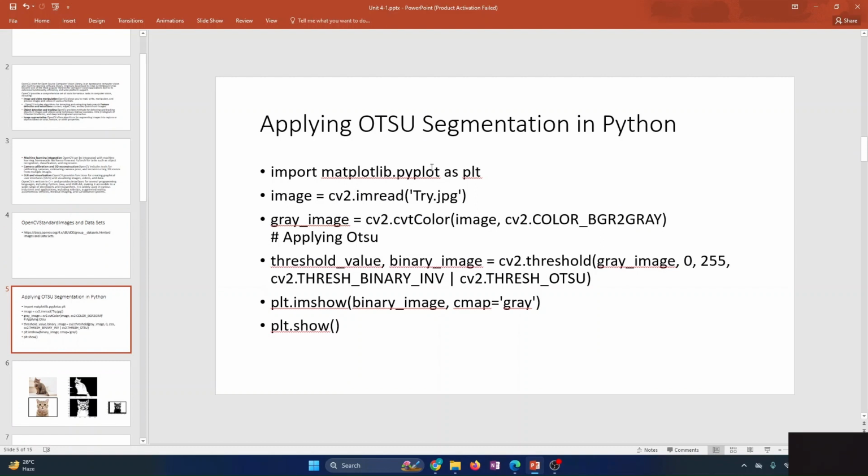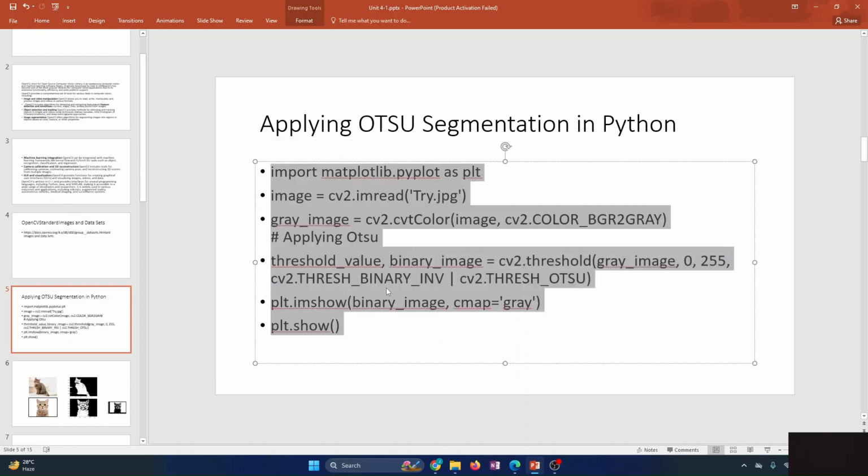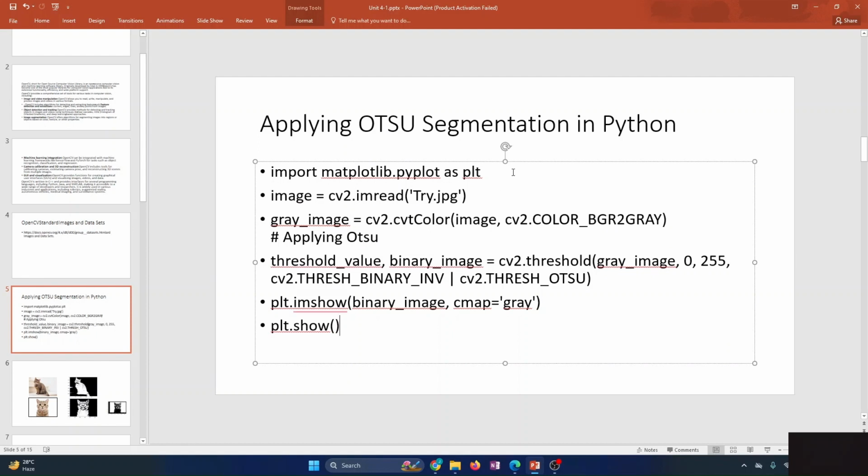For example, we have discussed different segmentations, Otsu, region growing, and those. You can see the code is very straightforward. First of all, you have to import the library, and if cv is not imported, you can import it on your own. You just have to give an input image, convert it to grayscale, and apply the Otsu function with the thresholds, and it will give you the output, as simple as that.